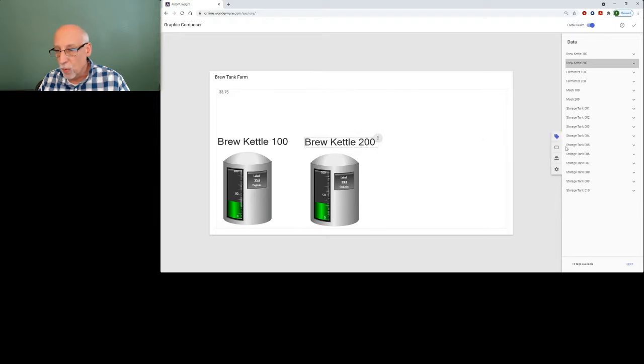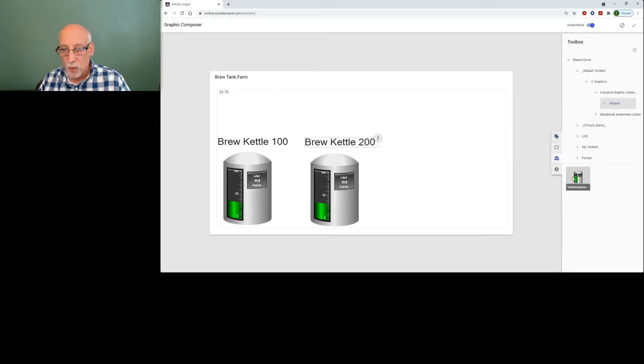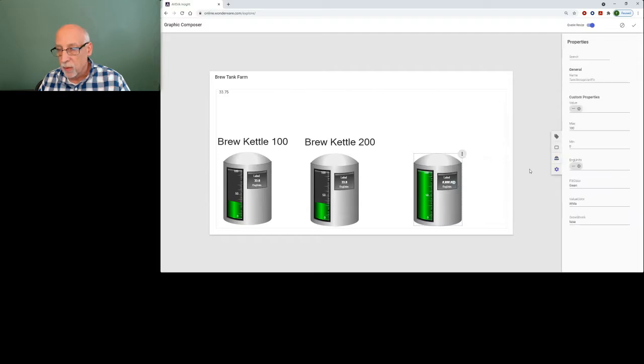Let's do one more. So we're going to go here to my toolbox, drag this guy on here, and change the property of that. Custom properties are exposed to be able to pull information from different applications. Let's make this our fermenter level here. It doesn't look like there's a whole lot of data in our fermenter. Let's see if we can pick another one. Get rid of that one. Kind of X that out of here. Let's go pick another one.